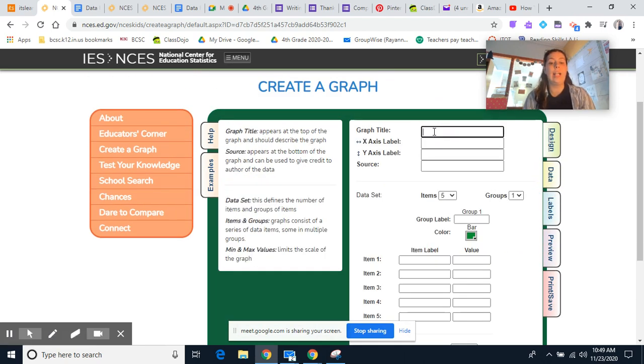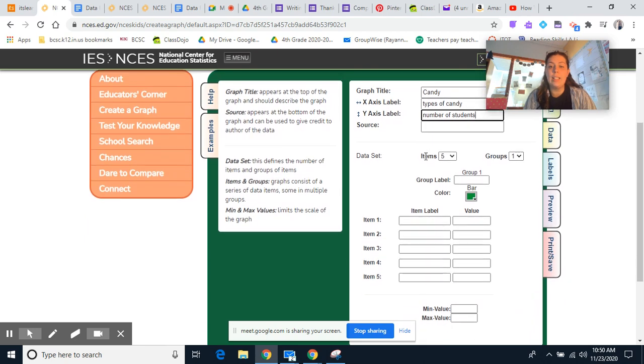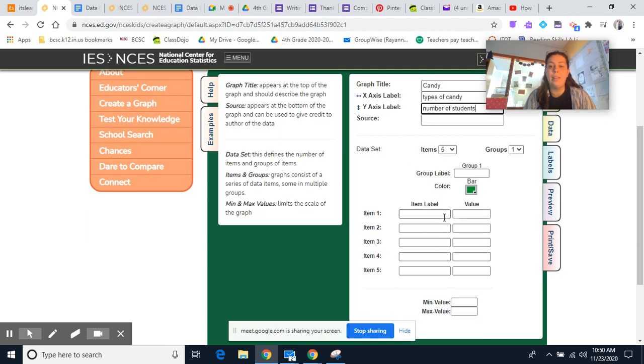Graph title, you're going to type in candy students or something like that. You're going to give your graph a title. So I'm going to just label it candy for right now to keep it short. The x-axis, that's the line on the bottom of your graph. So types of candy. The y-axis, that's the one going up and down. That is number of students. Okay. Then in this section here where it says item label and value, you're going to use your data.